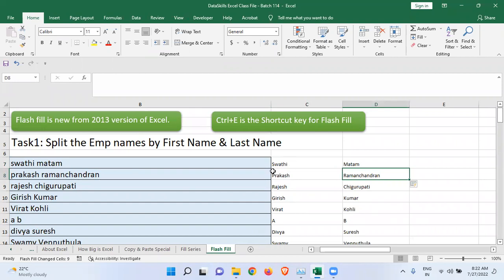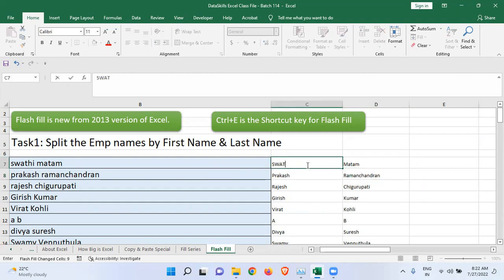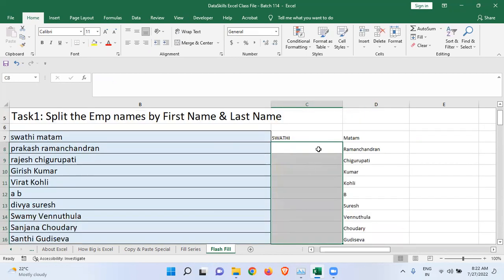See, here I have written Swati with the first letter uppercase and all the others lowercase. In the master list it is generally all lowercase, but still I could extract it. I can even give it all uppercase, and then Control E. It will extract the rest of the employees, also in uppercase. Based on the given pattern only, it will extract. Whatever requirement you give here, based on that only, it will extract.